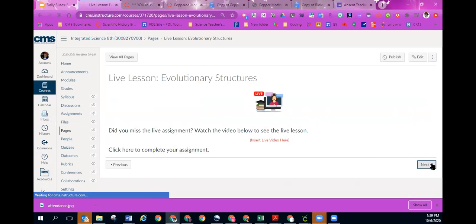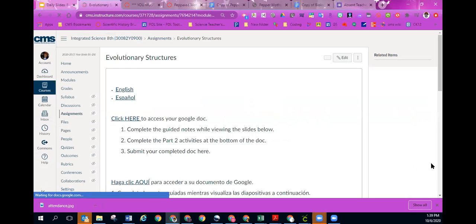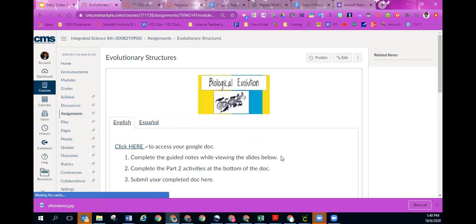The next thing that you will have will be your actual assignment for the day. It's posted. It looks like this. You'll click here to open your document. Document looks like this.